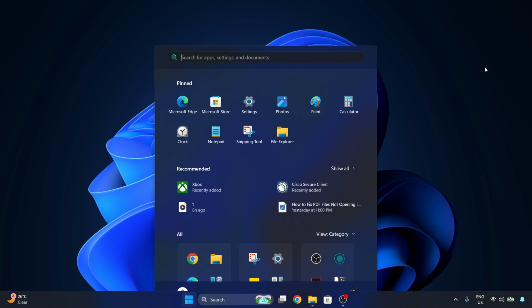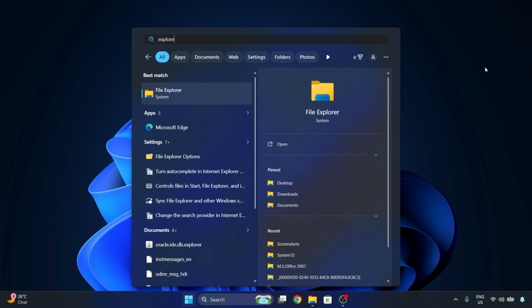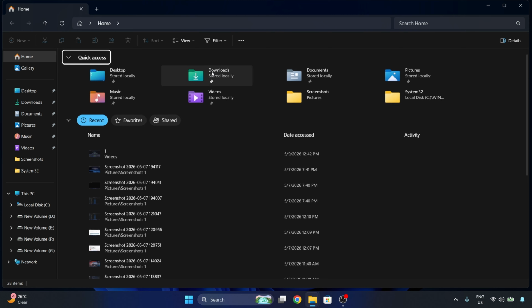Second, through Start menu. Press Windows key on your keyboard. Now here type Explorer. Now you will see File Explorer. Press Enter. And this will open it.